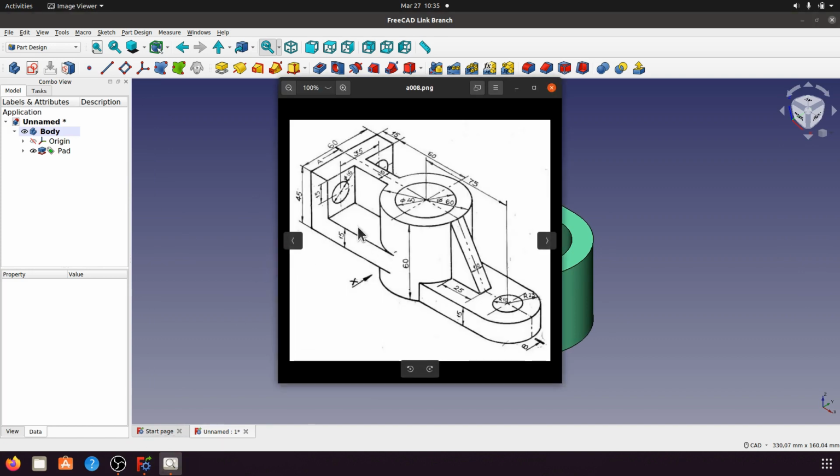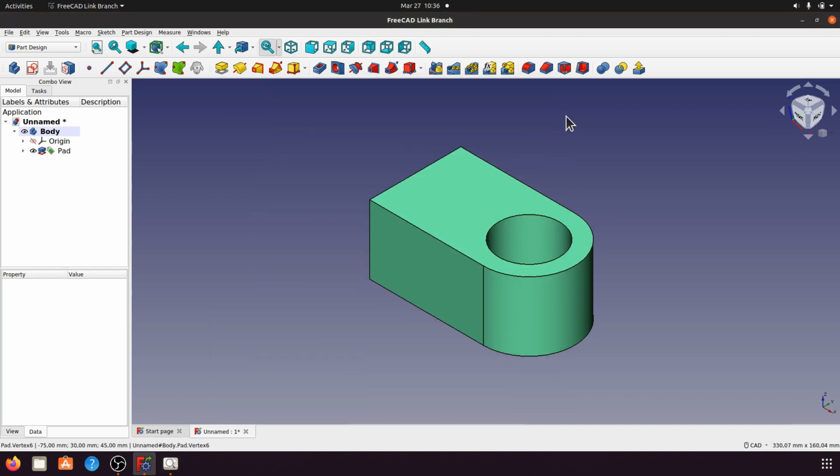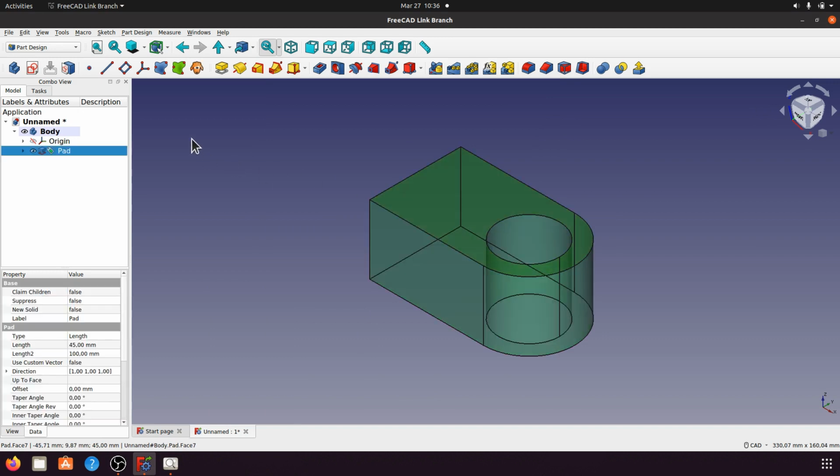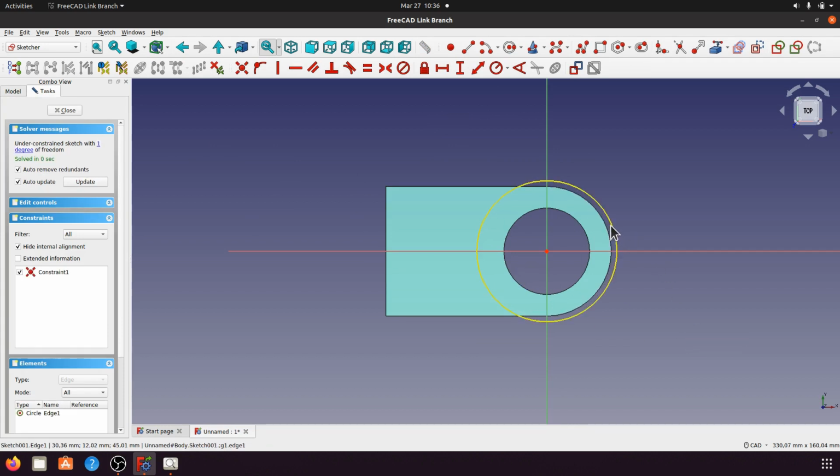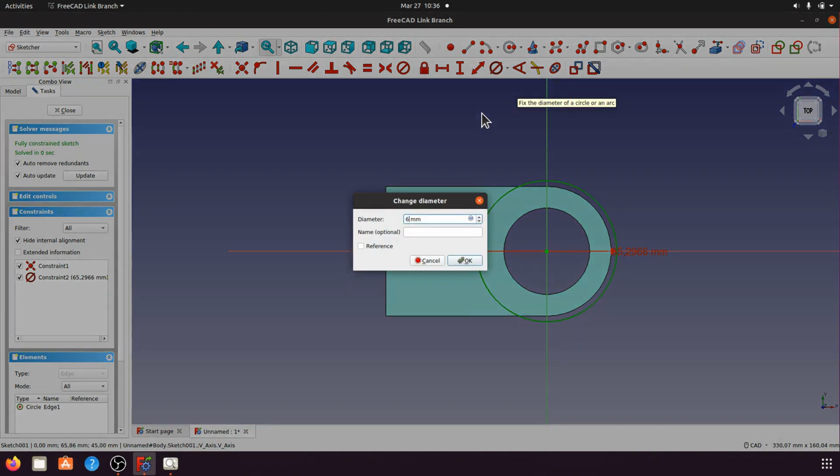Next we can create the cut in this area for the middle thickness 10 millimeter and the left side thickness 15 millimeter. Okay, now create this face for sketch and then create a circle, click dimension for 60 millimeter.